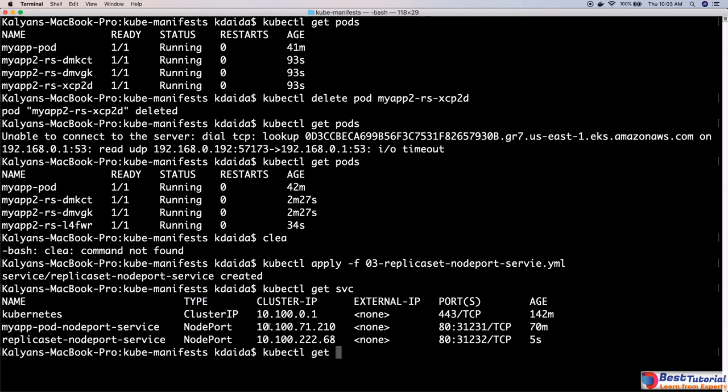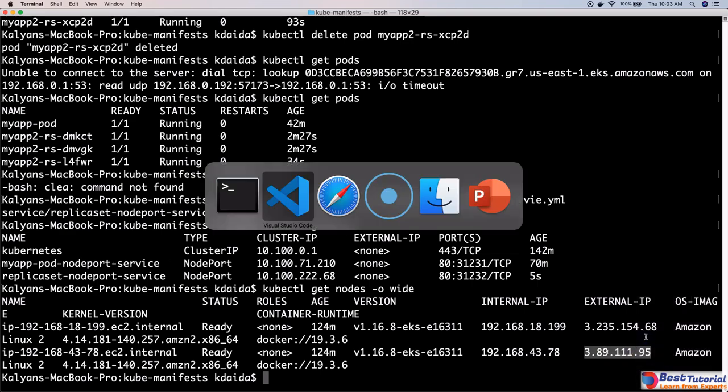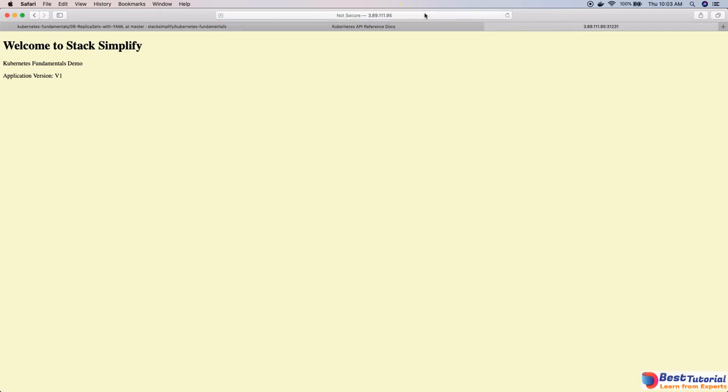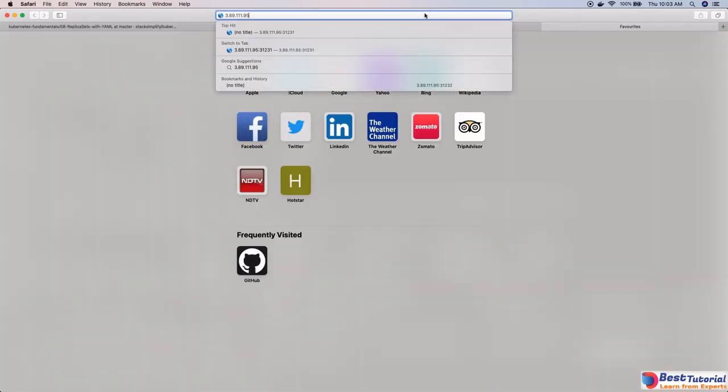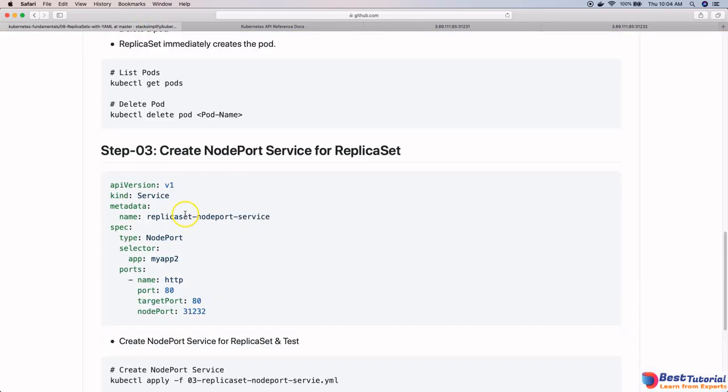So we can go ahead and then say get nodes -o wide and get the public IP and then access it with 31232. So if you remember here, we are accessing 31231 with the v1 application with a plain pod, and with the ReplicaSet we are going to say 31232. Okay, and we should have a v2 version of application. So with the plain pod we got v1, and then with ReplicaSet we got v2. Okay, so this completes the creation of ReplicaSet definition using YAML.